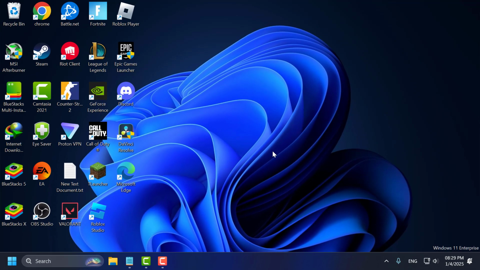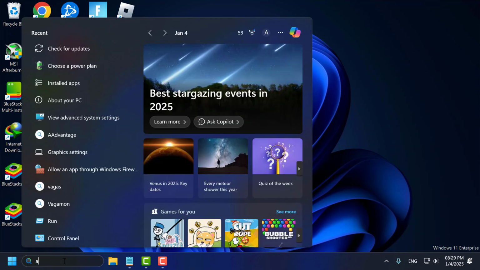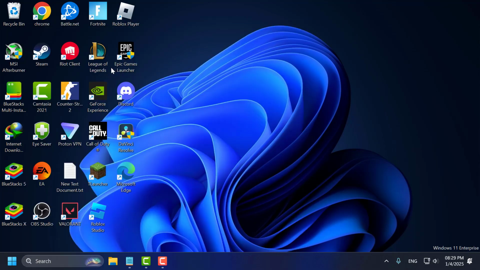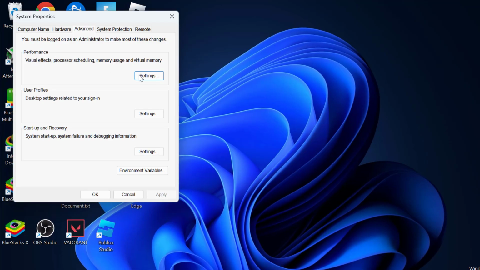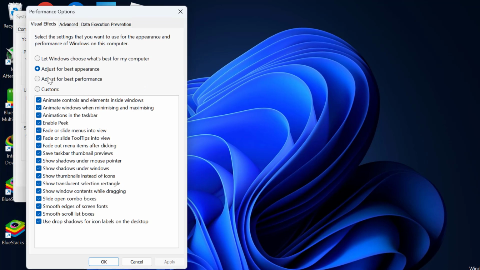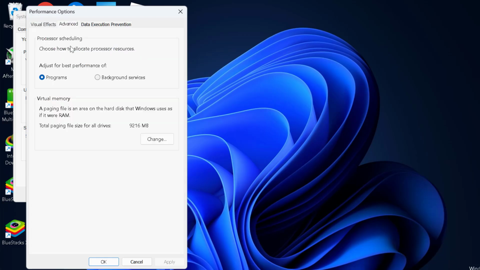Sixth step, you just need to optimize the system settings. To do this, go to the search menu and type advanced system settings, click on open it. Under performance, select settings. In here, you just need to select adjust for best performance and select the apply option. And after that, go to the advanced tab.